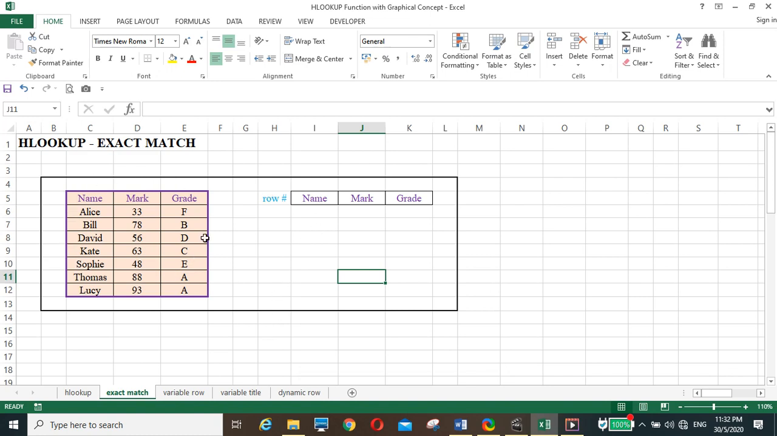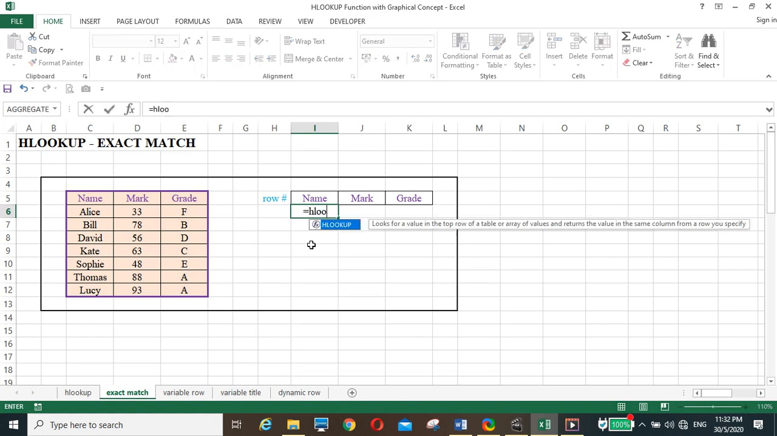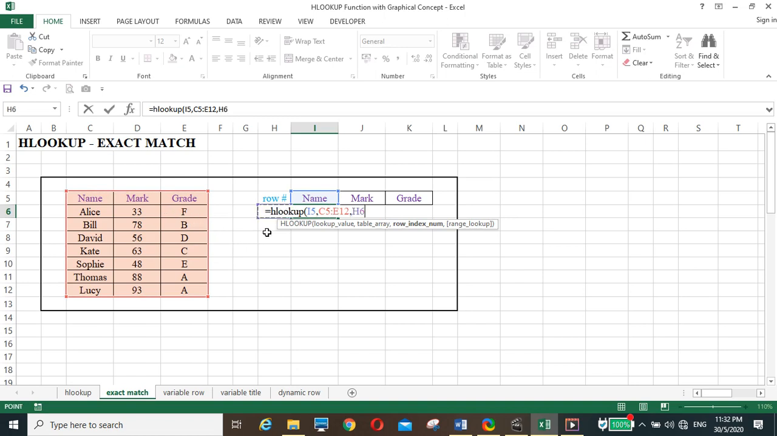Now we look at this table. The row number is here, then the match here. Let's say we want to do the HLOOKUP. You just type HLOOKUP. First the lookup value for the title, comma, then the range, which must include the title, comma, then the row number, comma, then exact, enter.